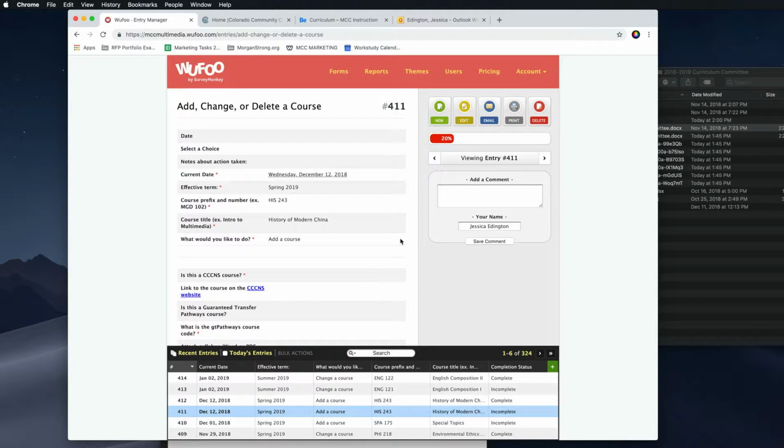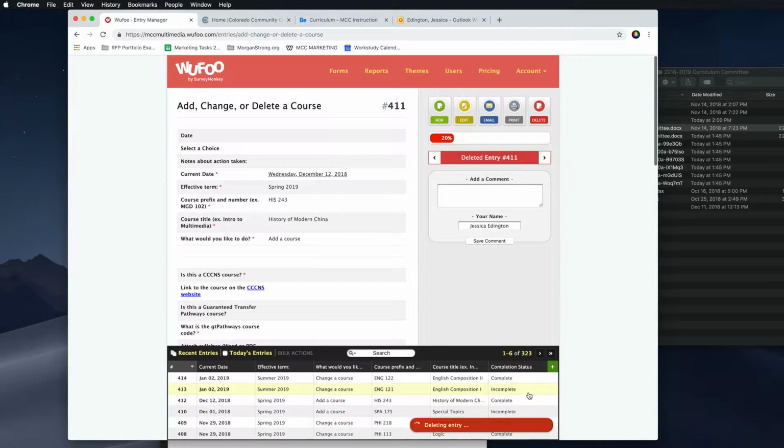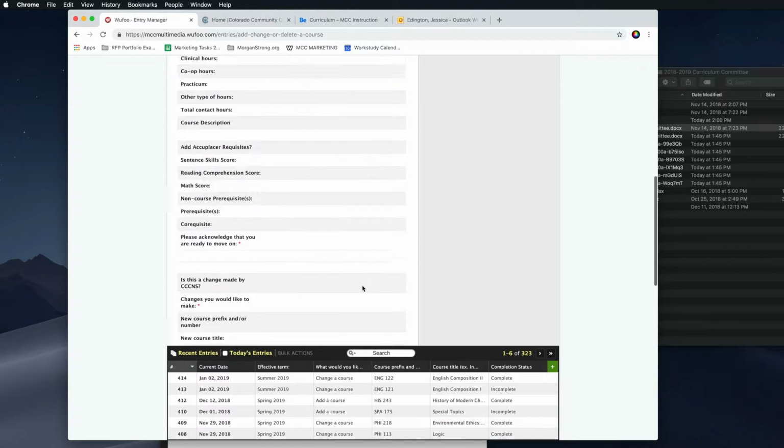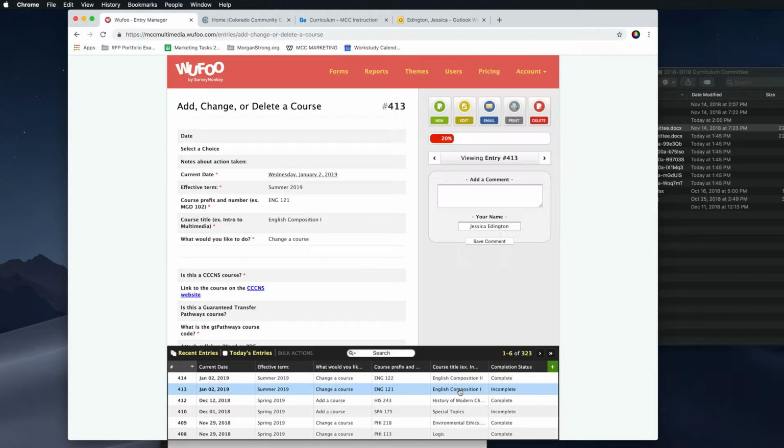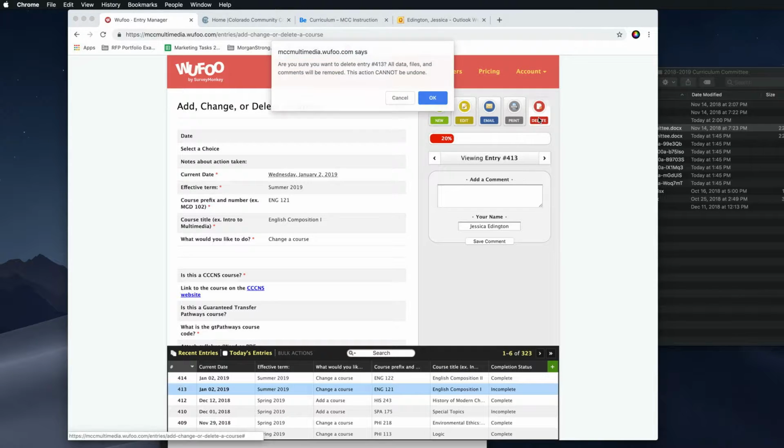If this is the incomplete one, they've done 20% of it, then I'll usually just delete this one and click OK. So this one is different. This is English Composition 1, and they didn't get all the way through it, so they must not have wanted to do it. So I'll again hit delete.